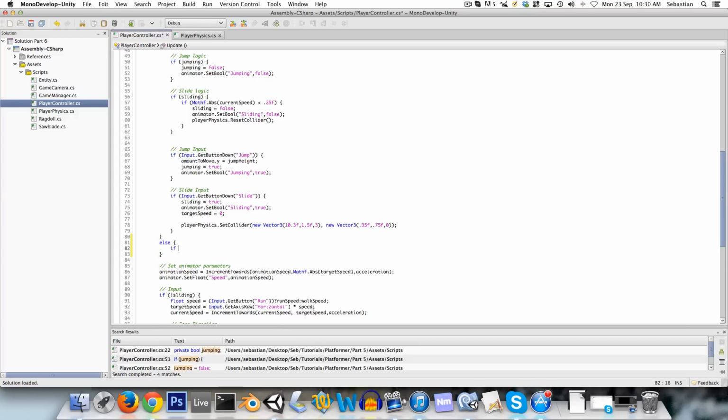Then we want to say if, I apologize if you can hear all the motorbikes going past, it's really quite noisy today.